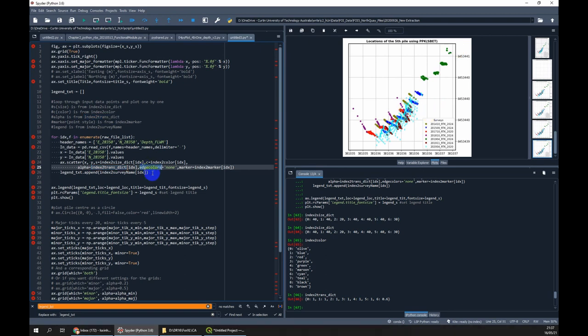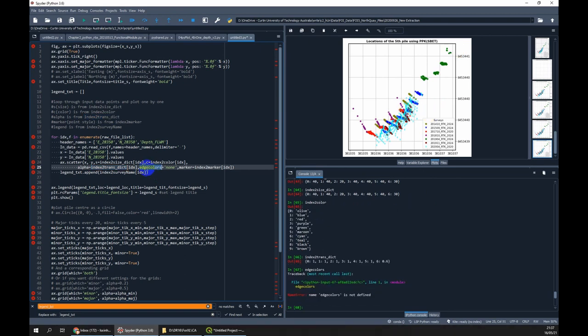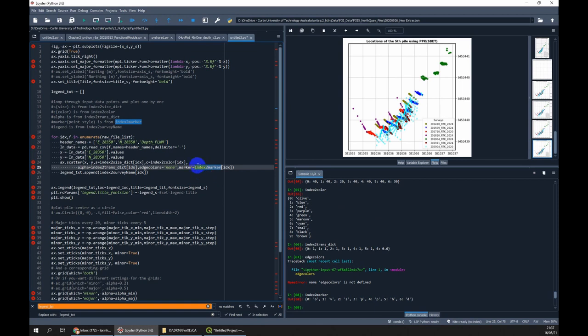And then we choose the edge. This is just a normal setting for scatter plot. And then the marker, so index to marker. So the marker is defined by index to marker. So for each index, we're gonna have one type of marker.